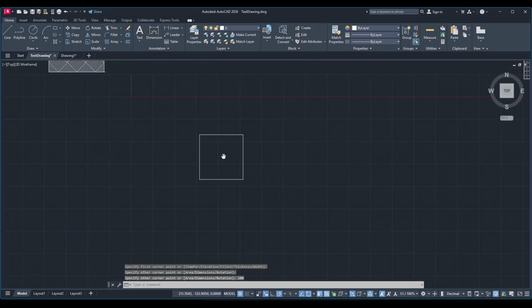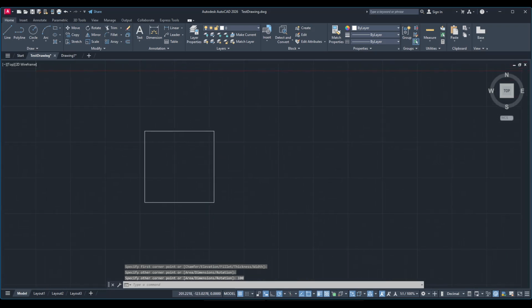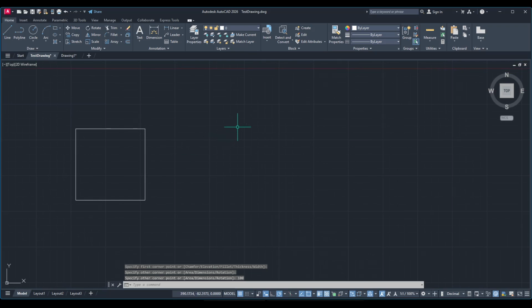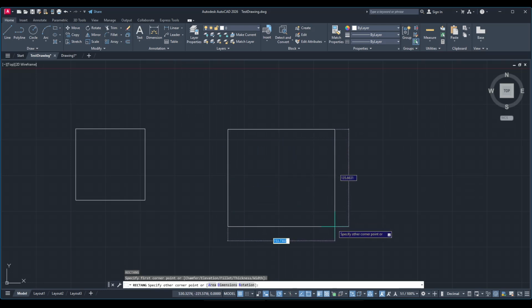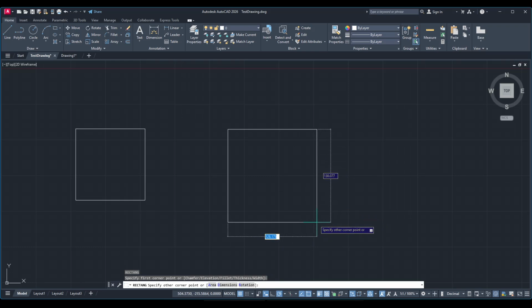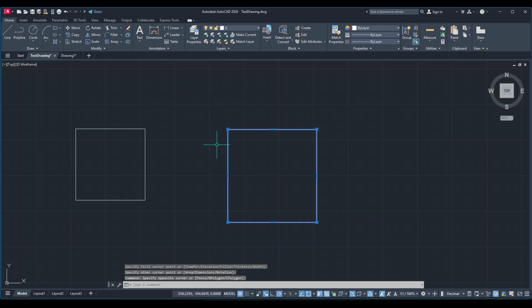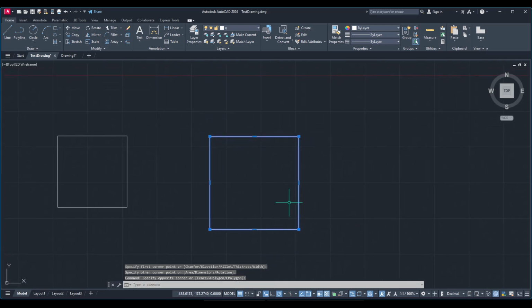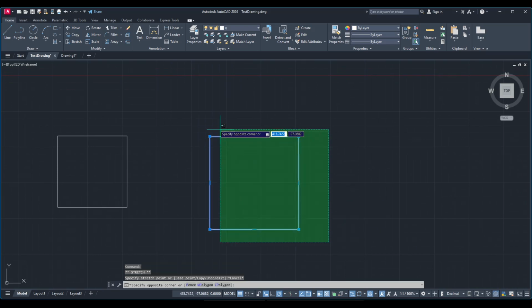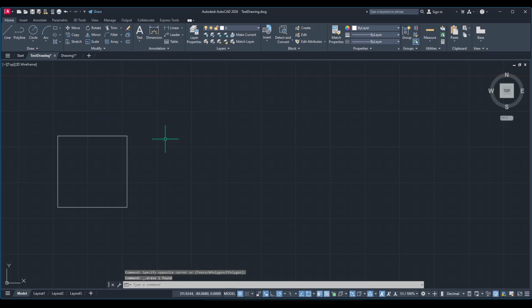If you don't need exact numbers, simply move your mouse to preview the shape. As you move the cursor, you'll see the rectangle stretch from the first corner. Click again to set the opposite corner. A helpful tip here is to keep your cursor aligned horizontally and vertically from the first corner so the sides remain perfectly straight. Watch the dynamic input or status bar to get a sense of the size you're creating as you move. Now let's look at the second approach, drawing a rectangle using the line or polyline tool.